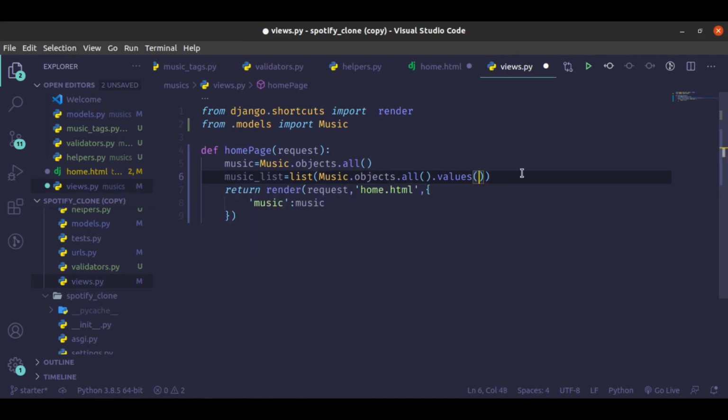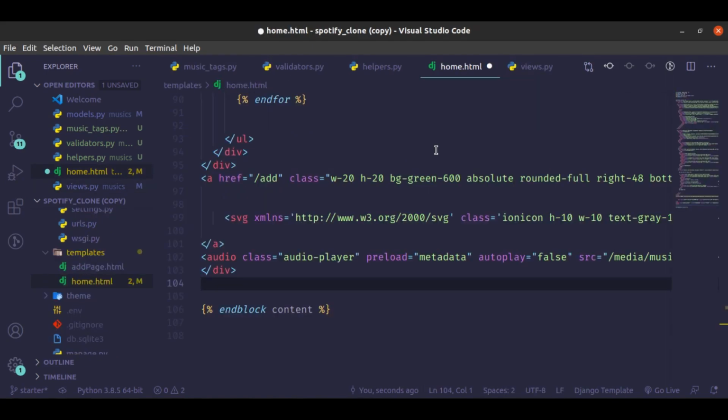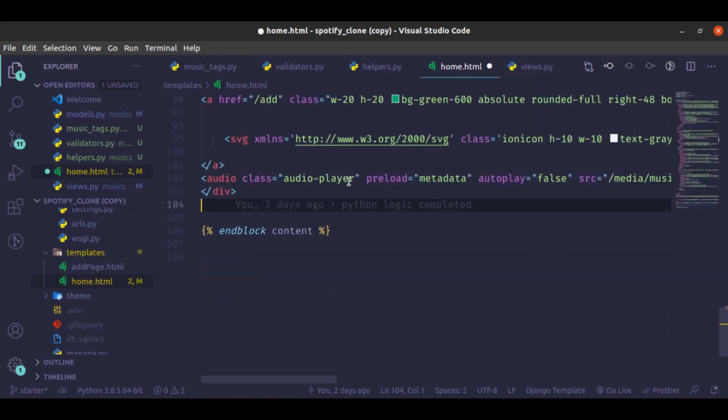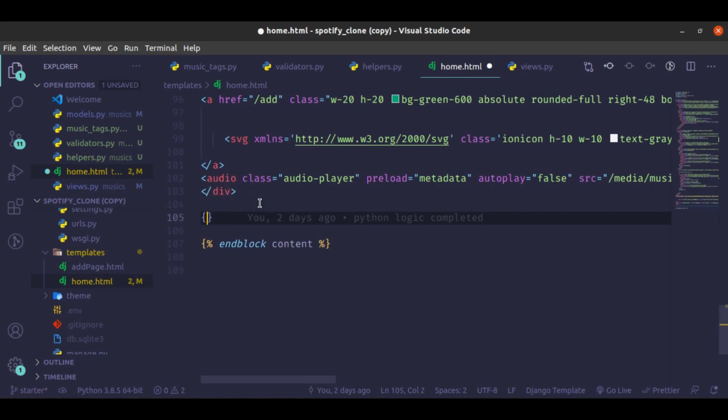Okay, so we can't use music.objects.all directly because we are going to serialize it. We want the values inside it. That's why we are using the .values method on it. This is how we are going to send it to the backend. We are going to render it with the template tag from Django, that is json_script. So we are going to add it like this.